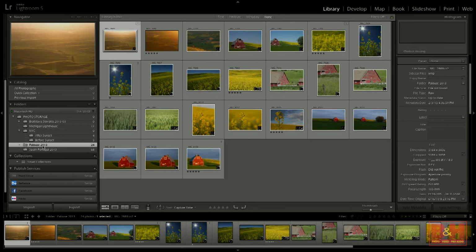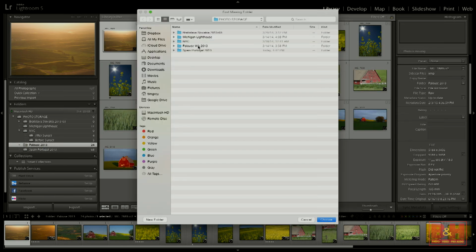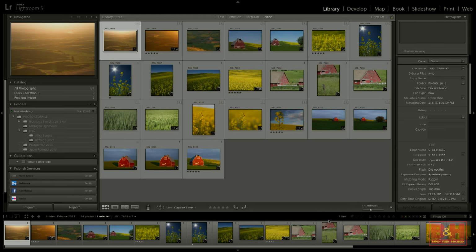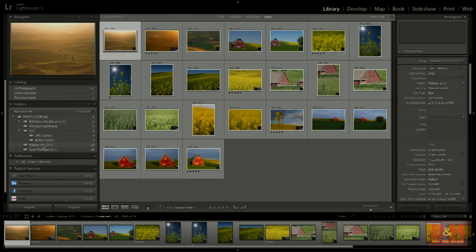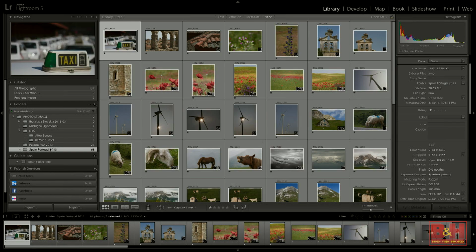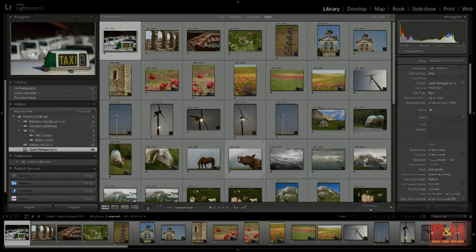And same thing for the Palouse folder, for example. Find the missing folder, navigate out to that same place. I just made a mistake. Sorry, Lightroom, won't happen again. And now we're back. So just recovering, oh wait, I still have a missing picture.